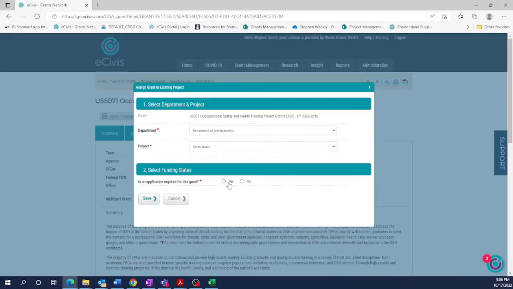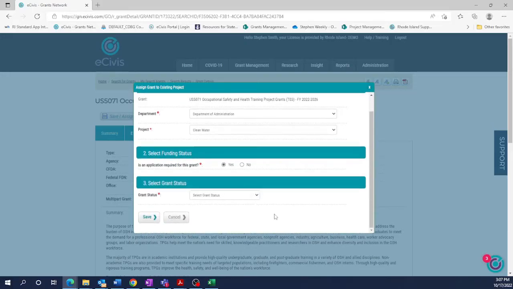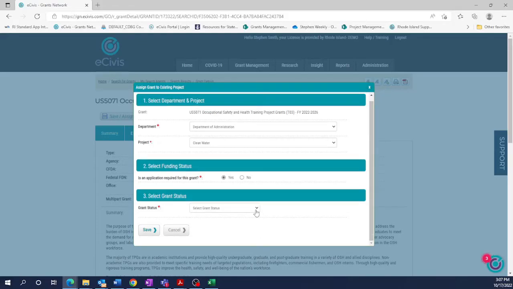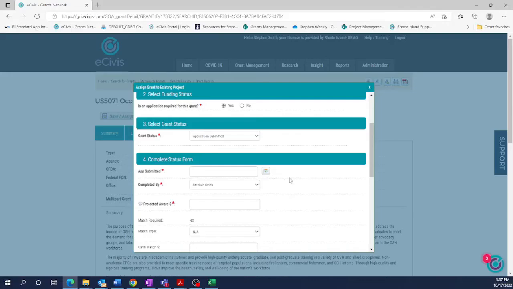If you choose to assign to a new project, you will need to enter the new project details. For either option, you will then need to select the funding status. Funding statuses will be different depending on if it is a competitive award or not. If you select Yes for "Is an application required for this grant," you can then select Application Submitted from the drop-down list. Application submission details will pop in for you to complete. Fill out the required and necessary information and hit Save.